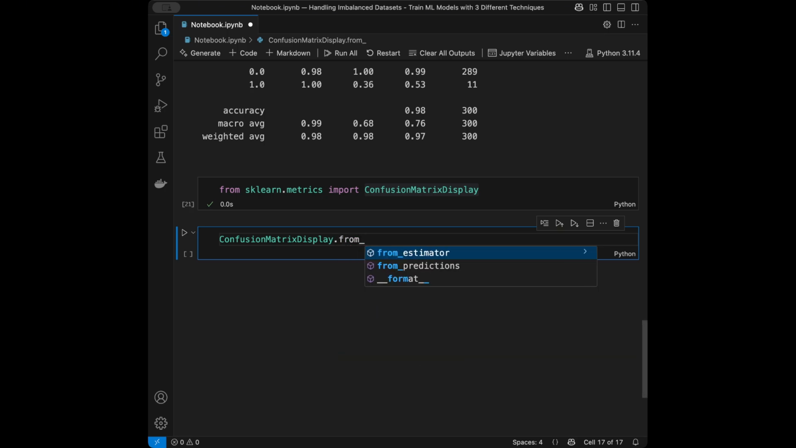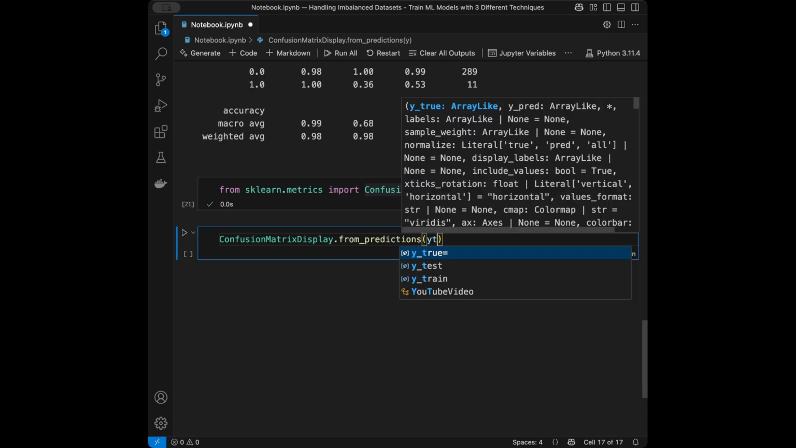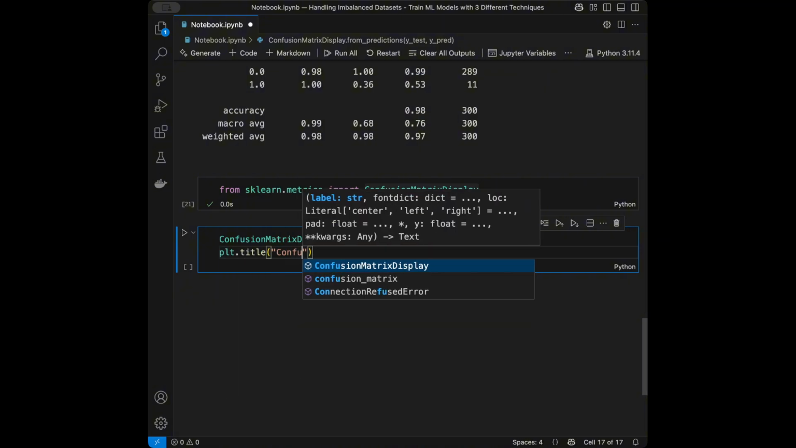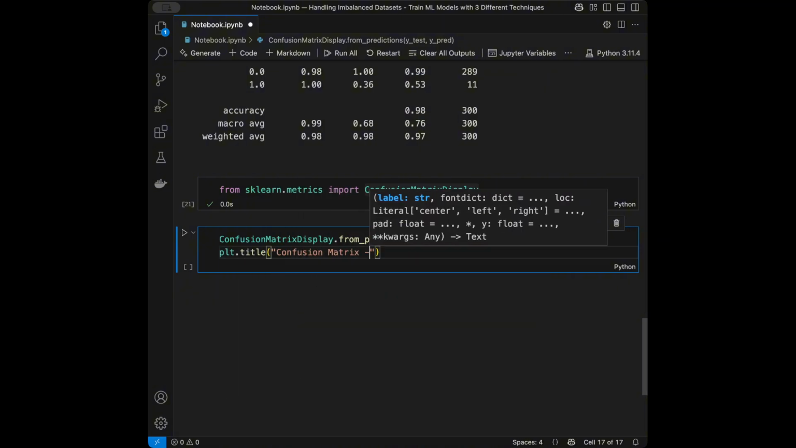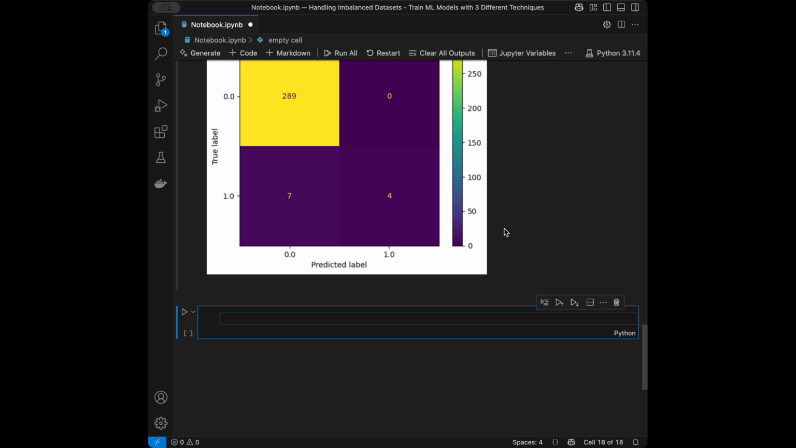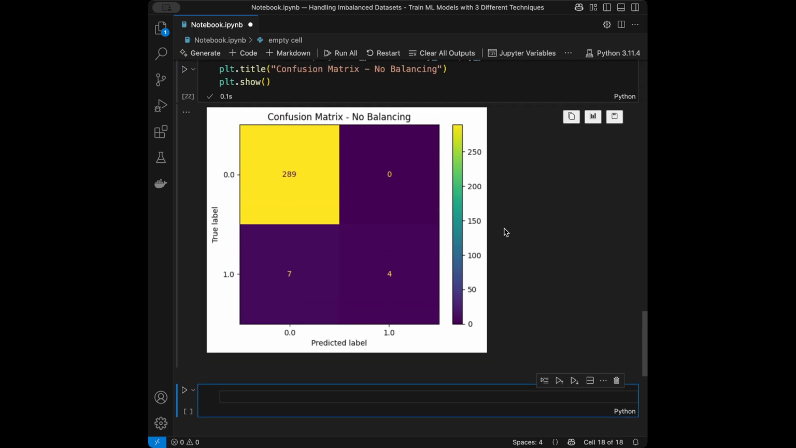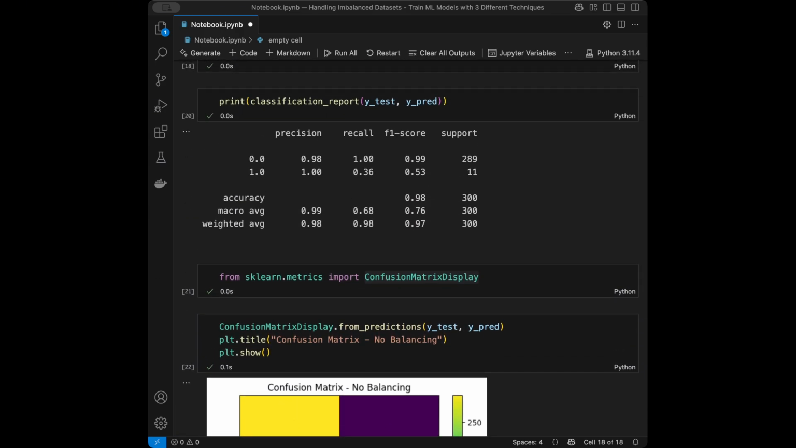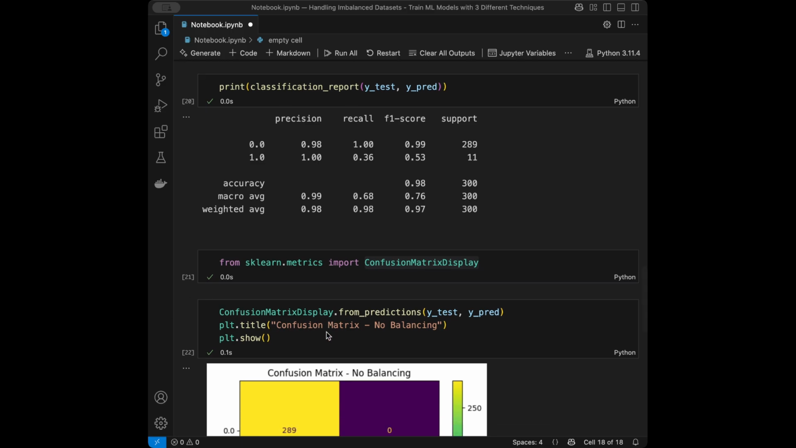From predictions, we will pass Y test and Y predictions, and we can give it a title like confusion matrix with no balancing, and I will use plt.show at the end of this. So here we have our predictions. As expected, the model is doing poorly on the minority class. Precision and recall for class 1 is very low. So we are going to fix this right now.